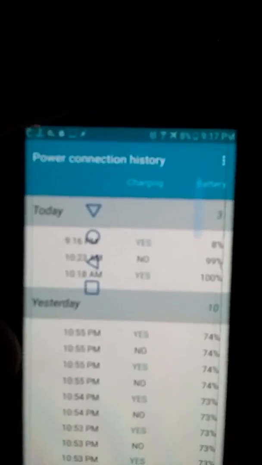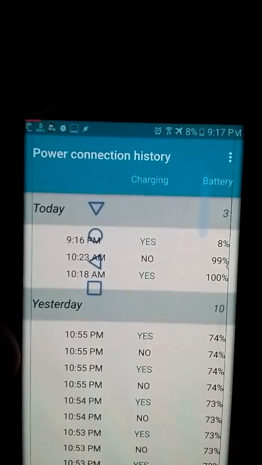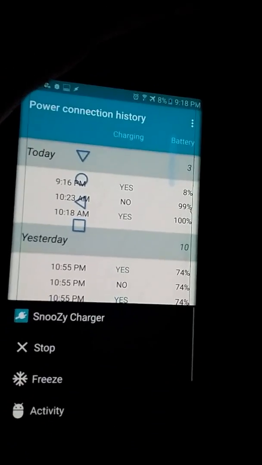Hello everyone, in this video I just wanted to talk about why open source software is garbage. So here we have a Samsung S7, and when we plug it in, our screen turns on. We want it to stay off when we plug in our phone. So we downloaded an open source solution from the Play Store to do this, which is called Snoozy Charger.